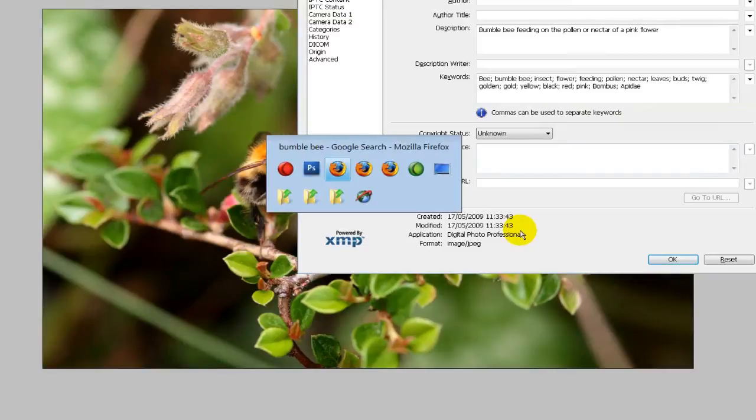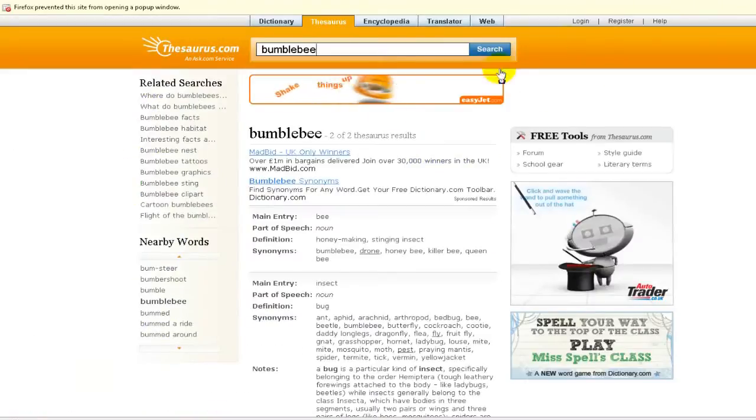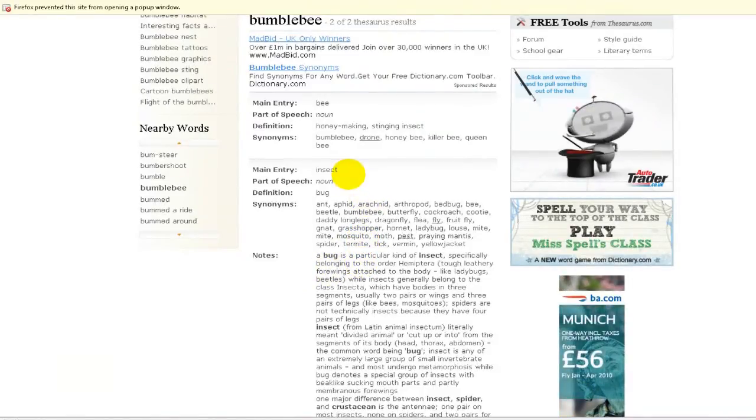If we go back to Google and then go to a thesaurus, such as thesaurus.reference.com, type in bumblebee and it will give you a load of words, synonyms and notes and things like that. You may also trigger some more ideas. Now you've got bumblebee already. You can put honey making. You may be able to add that as a keyword, but you can't actually see any honey making there. You could put in stinging insect.